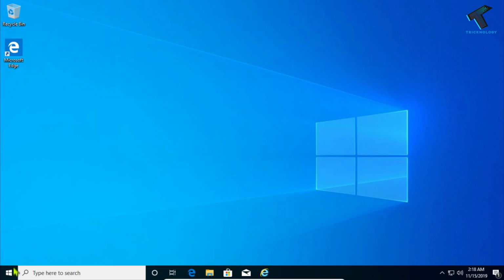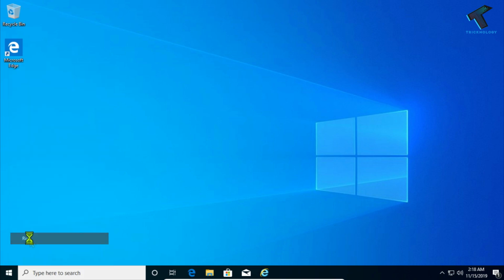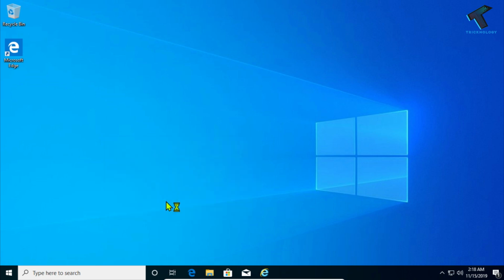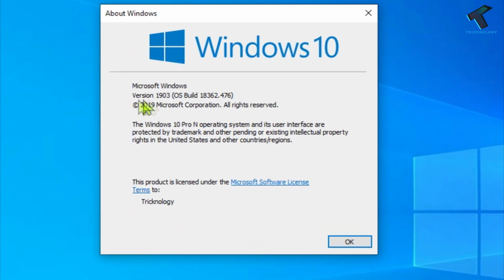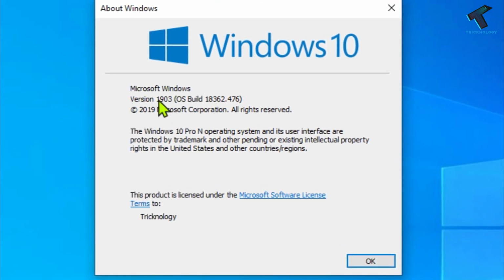So just right click on the start menu and click on the Run button, and after that you have to type over there winver. Don't worry about that, I will give you this command in my video description. After that, click on OK or press Enter on your keyboard. Now you can check my version from here, Microsoft Windows version 19.03. So make sure that you have this version.